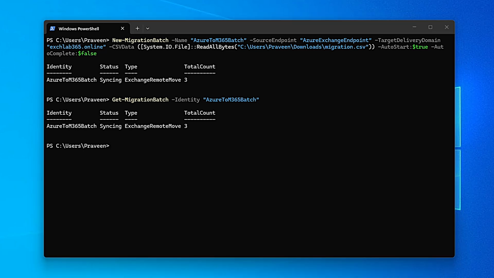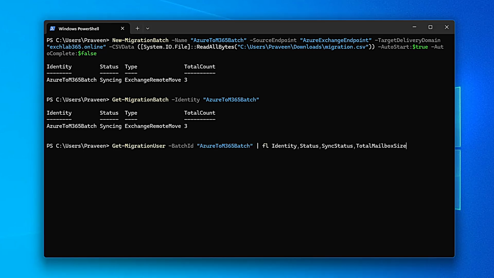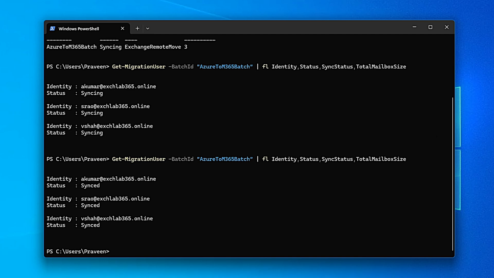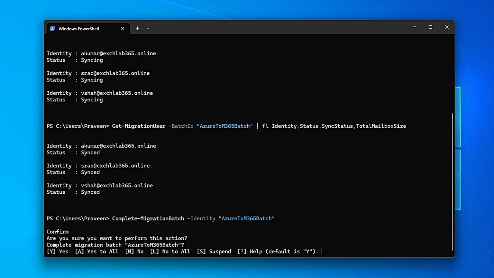For more detailed tracking, use the Get-MigrationUser command. This displays the migration status of each individual mailbox. Once all mailboxes are fully synced, complete the process by running the Complete-MigrationBatch command.